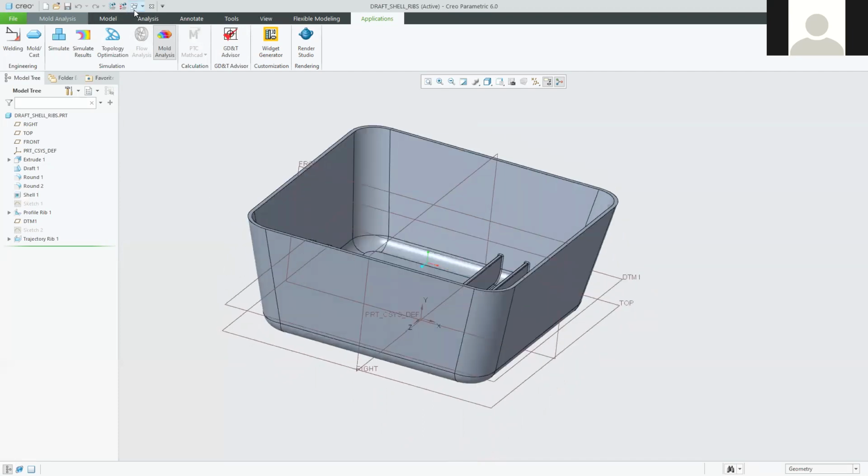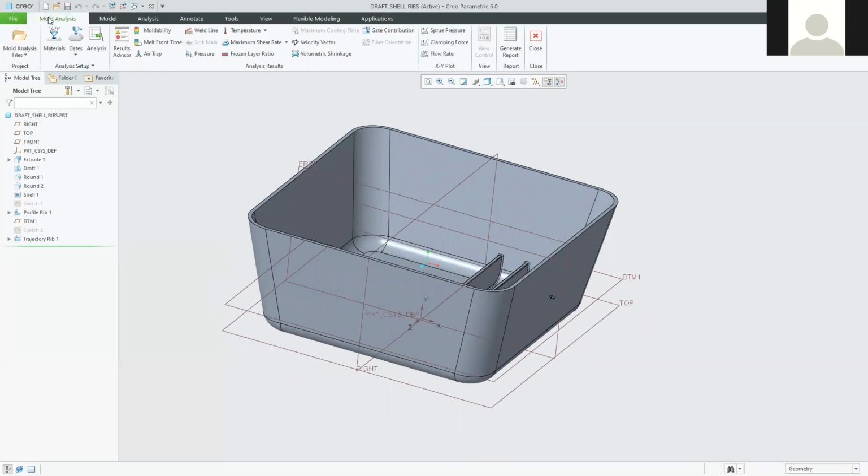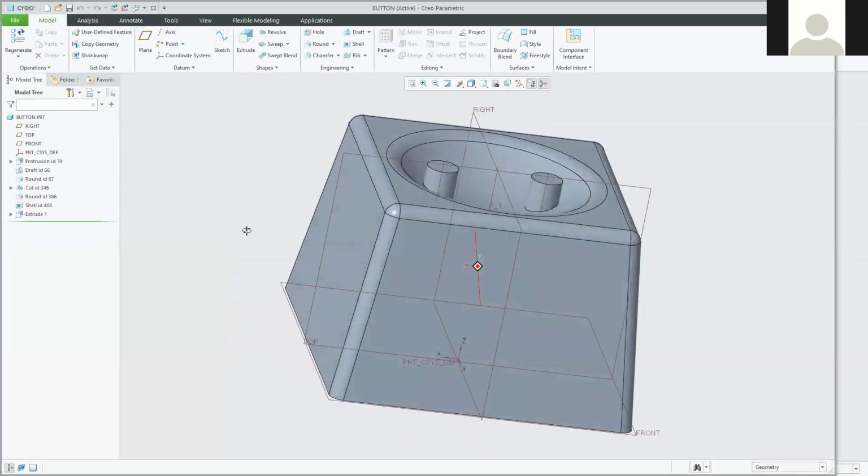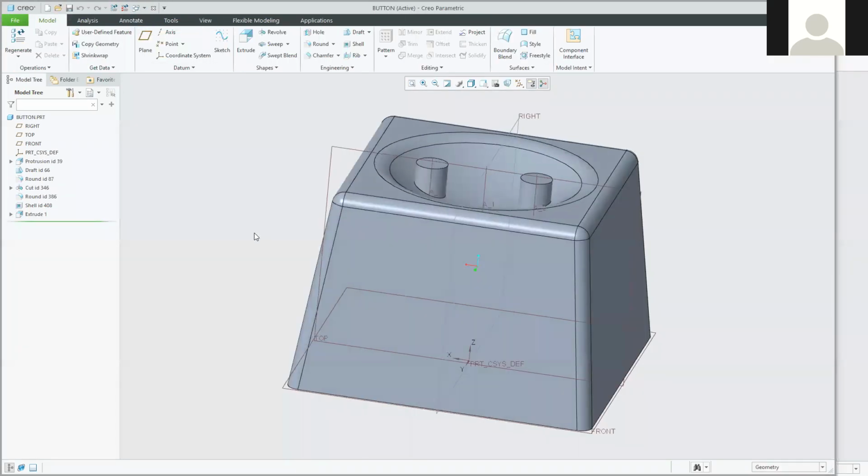In fact, it might be worth me, I'll do the button as well, but I'll have this in the background just so that we can use it for reference. So there's the button part. I want to do a molding analysis on it. And when I say molding analysis, I want some information on how successfully the injection of molten plastic will go when I inject it into a mold cavity, which is this shape. So that's what I'm looking for.